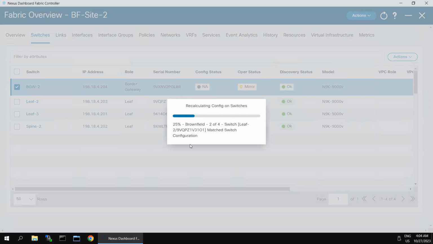We can wait for a few more seconds. Actually, it will take 2 minutes here to complete the process. So we'll wait here till this gets completed.